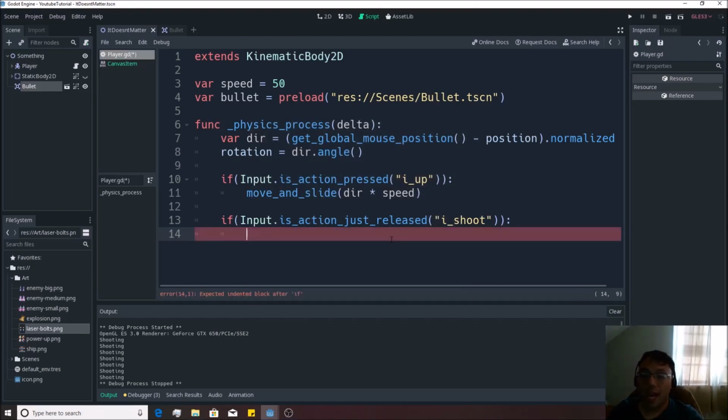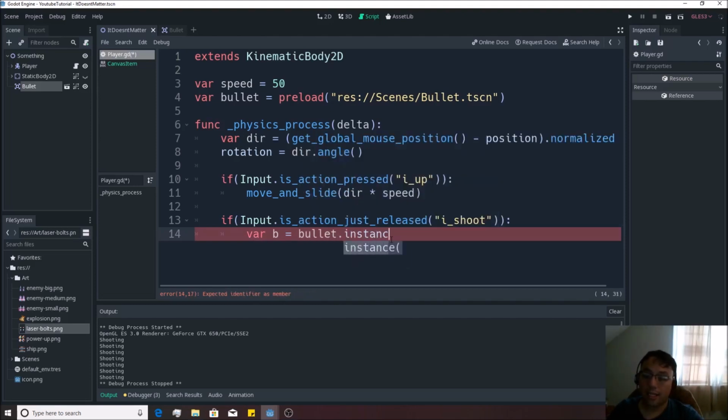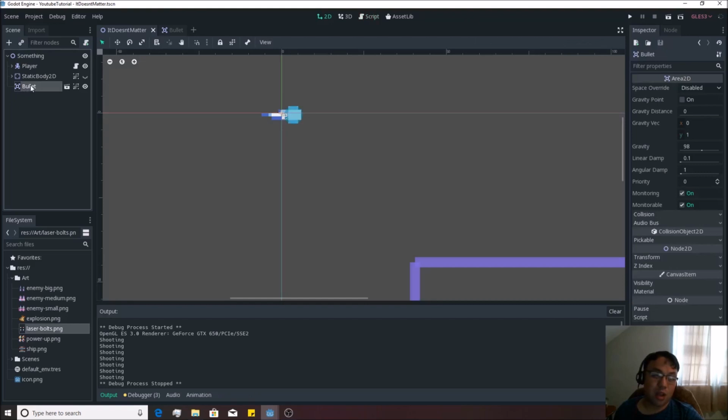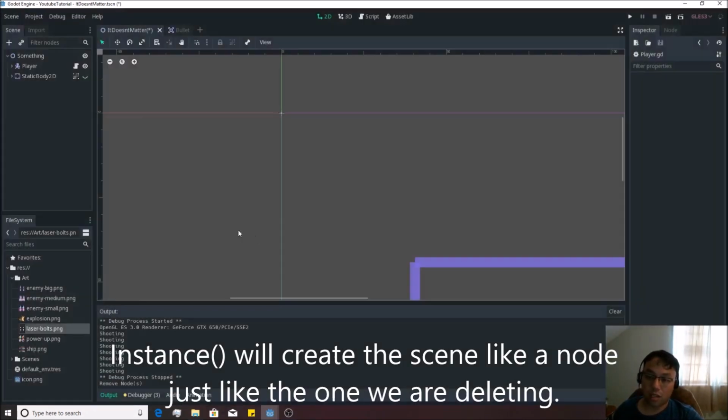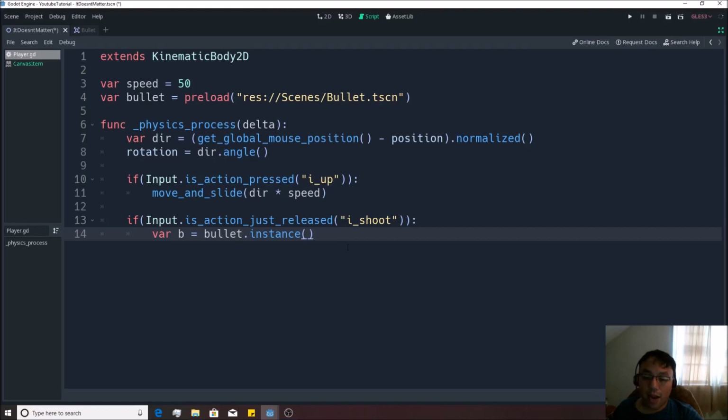And then we're going to say var b equals bullet dot, and what you want to say is instance, like that. So this will create us that bullet scene that we were talking about earlier. We actually want to erase that node that's inside of this scene right now because we just don't need it inside of here until we spawn it ourselves. We're going to go back into our script. I'm going to extend that out for us.